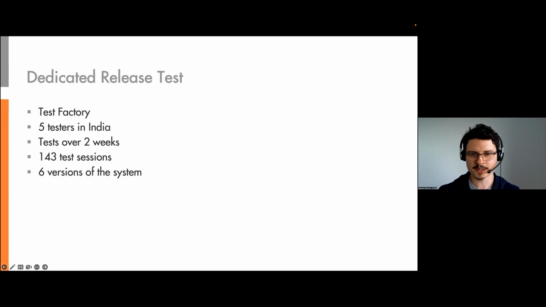Also, they already specified manual test cases when writing the requirements, writing the tickets, and those manual test cases were then handed over to a test factory in India, which then performed the testing. So testing took a few weeks, a lot of test sessions, and it also spanned different versions of the system, because they already implemented some bug fixes, then handed over the new version of the system, and the tests continued on that new version. In Teamscale, these different versions are automatically combined, and you always see the latest state.